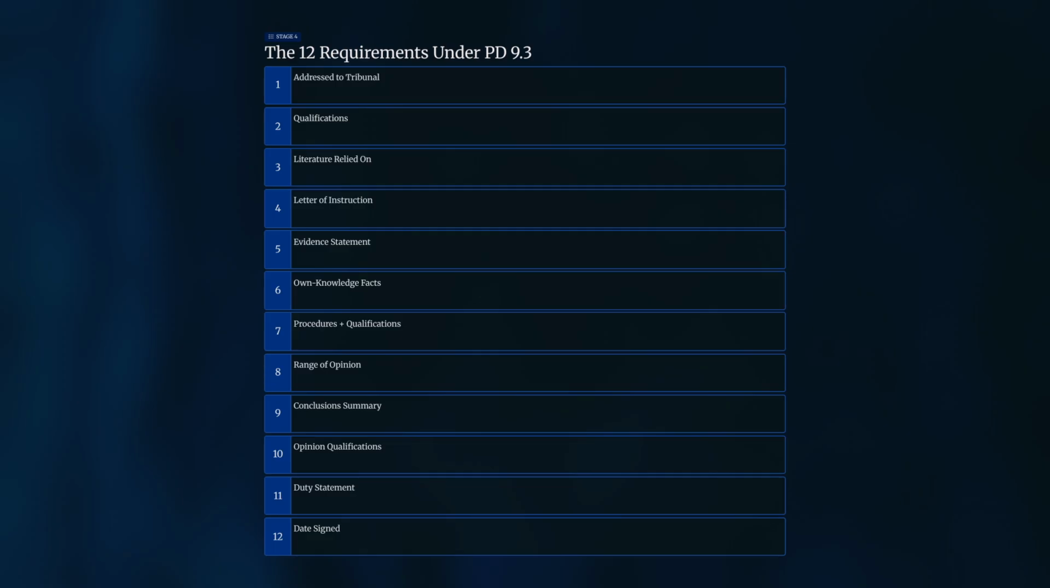Eighth, where there is a range of opinion, summarize it and give reasons for the expert's view. Ninth, contain a summary of conclusions. Tenth, state any qualifications on the opinion. Eleventh, contain a statement that the expert understands and complies with the duty to the tribunal. Twelfth, contain the date of signing.